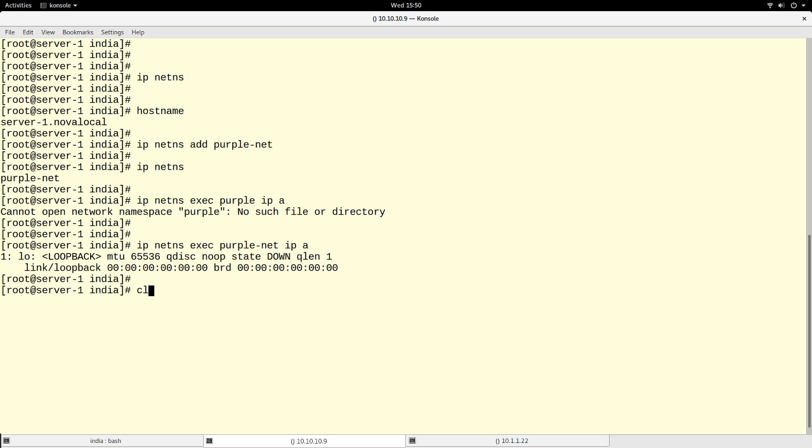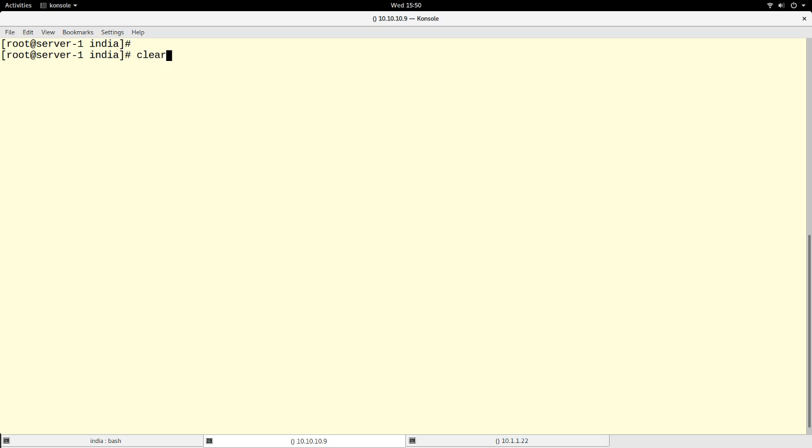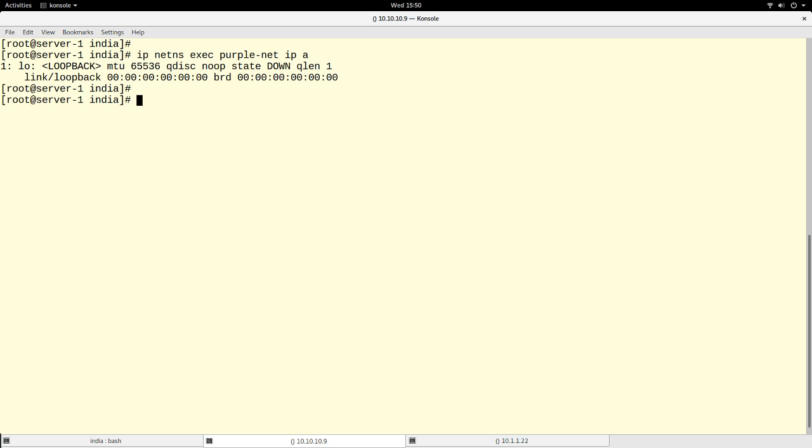So let's run it again. So what can we do? We can actually bring up this loopback interface, because right now it is in the down state. So under the purple network namespace, we can say ip link set lo up. So we brought the interface up.